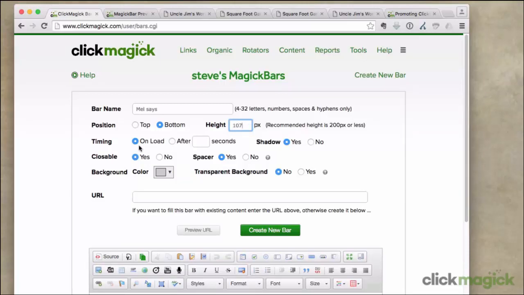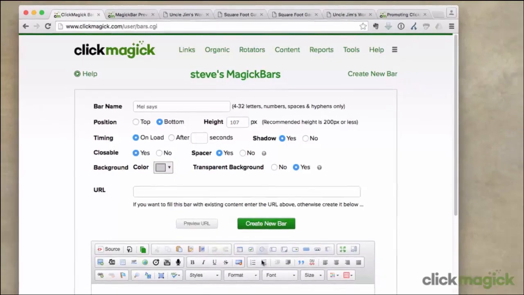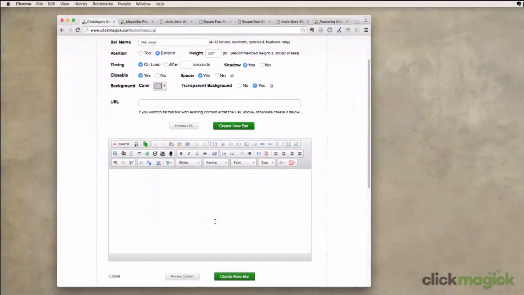The timing, I'm going to have it on load. The shadow I'm going to keep. It's going to be closable. I'm going to have the spacer so it's centered properly. The background color is not going to have a color. I'm going to set it to be transparent. And I'm going to create it using the content editor.